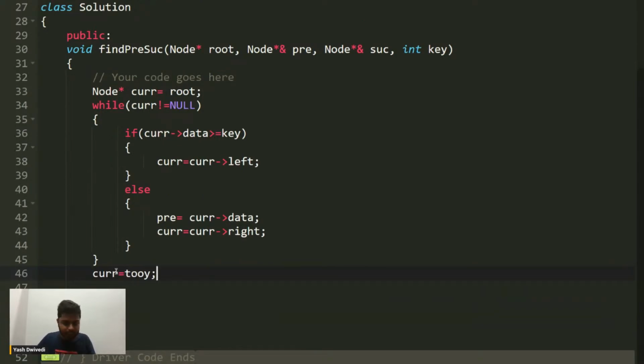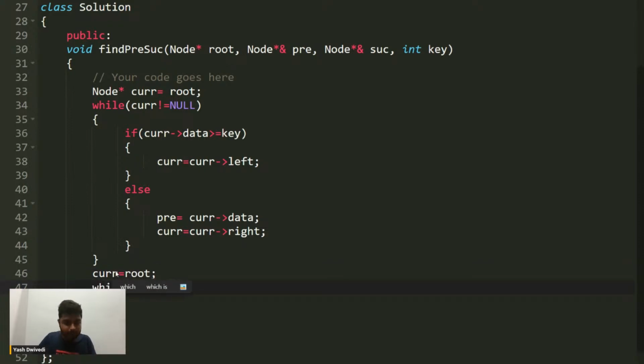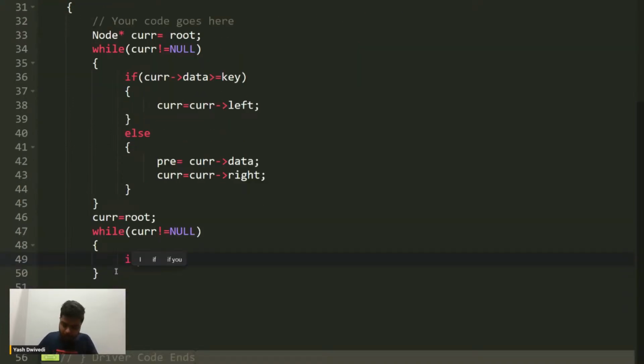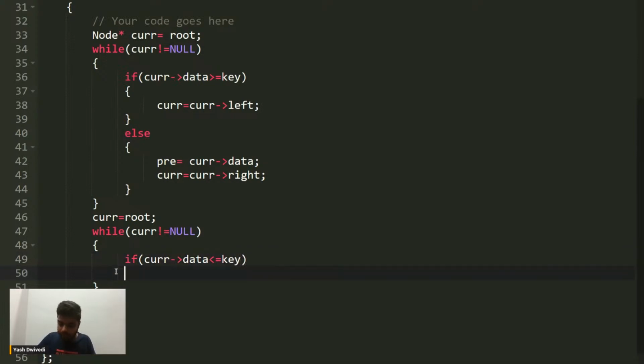So again, I'll mark the current at the root of the tree. Then I'll say that while the current is not equal to null, till that point of time we'll keep on iterating. If the current data is less than or equal to the key, then simply we are going to go on the right side. So current right, we'll go on the right side because we want to look for the higher values, right?